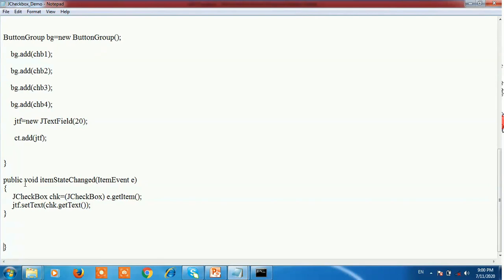After that, in the itemStateChanged method, create an object of the checkbox: JCheckBox chk1 is equal to checkbox e.getItem, and for the JTextField object, jtf.setText, and using the getText method we get the particular checkbox item or the name of the text that will be stored into the JTextField object.